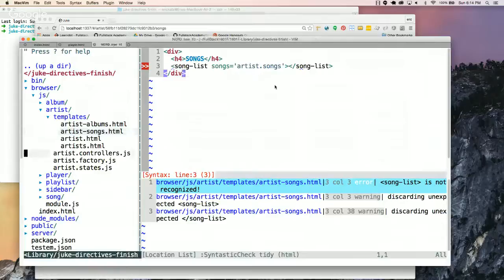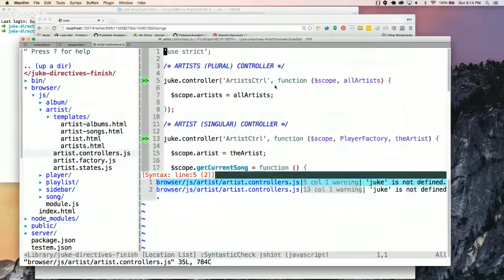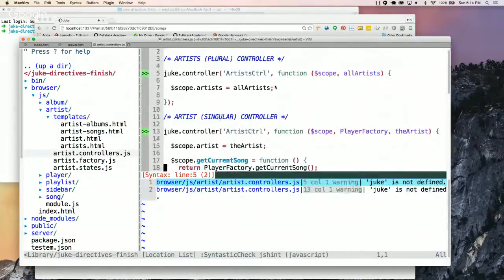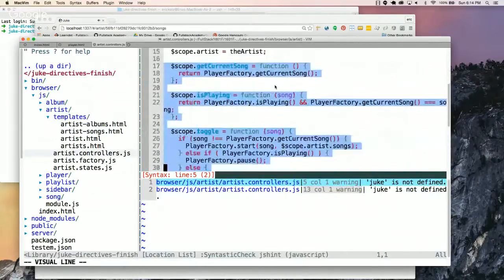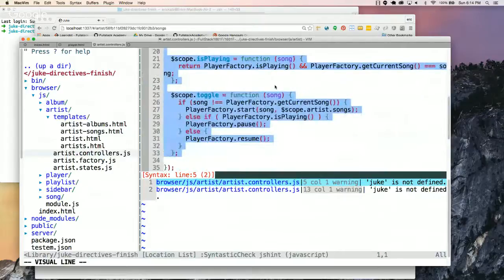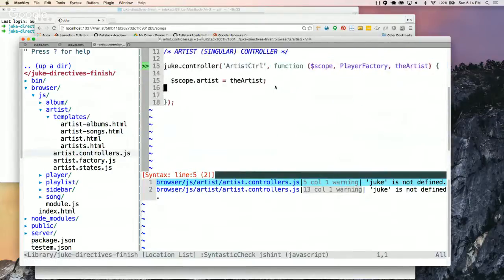Because this was being defined by a controller, this was one of our views. It was one of our states that it was being defined with. But all these methods here can now come out. No need for it. In fact, we could actually even clean things up a little bit more, where we could basically say, hey, look, we don't even need the player factory here. The player directive will take care of the player factory for us.